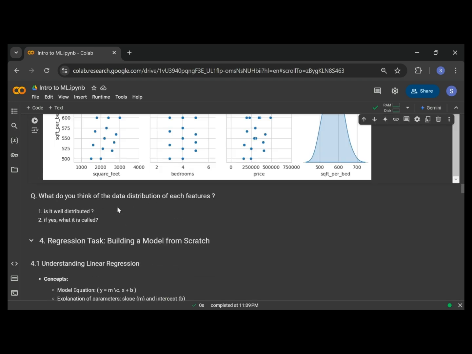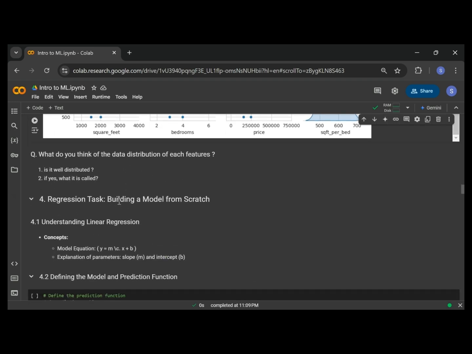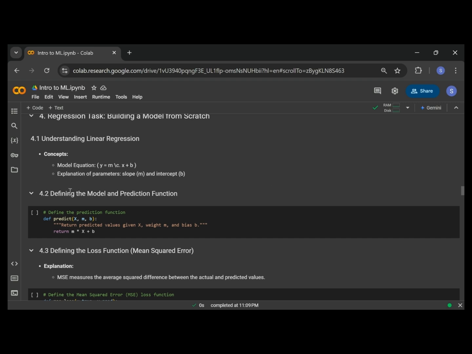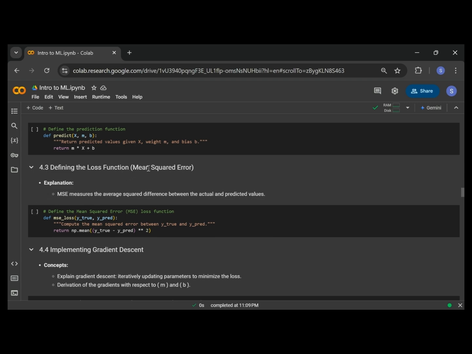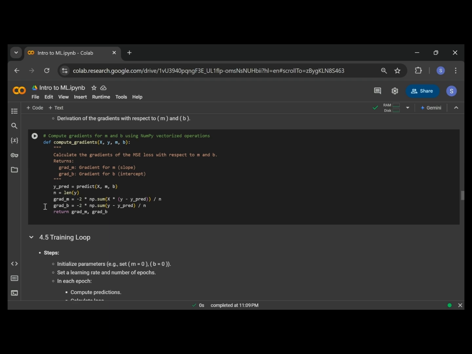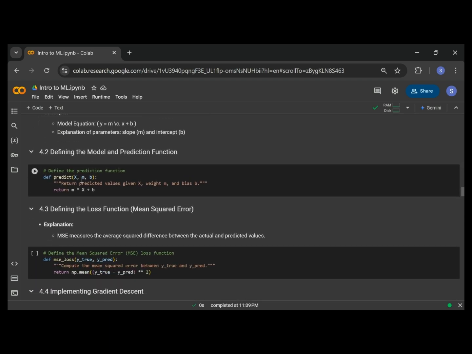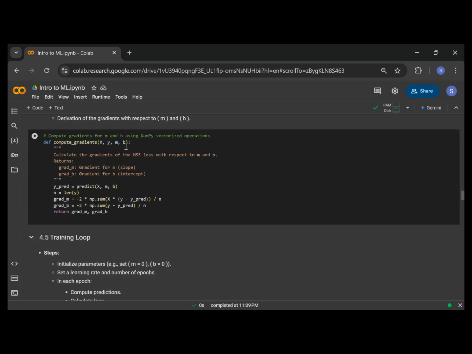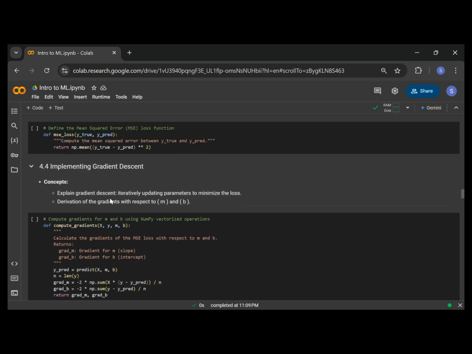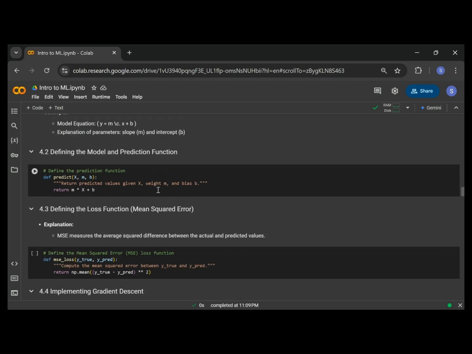Now let's come to the most favorite part, the regression task: building a model from scratch. Firstly, we will create the prediction function, then the loss function, and then the gradient descent function. Before creating these functions, let's go back to the notebook and see how we are implementing them. So let's go.